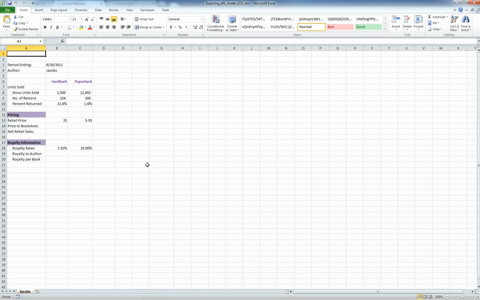Alright, as soon as I click that download, it opens up. The first thing you absolutely must do on this Grader app is save it under a new name on your disk. Here's what happens when you're working with this.